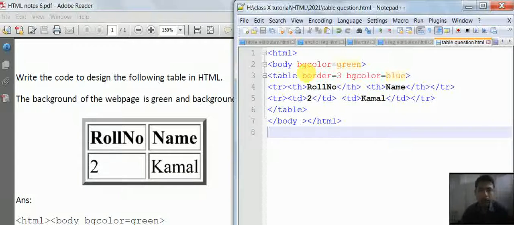So here first of all you have to make the body tag, and as you can see, the title tag is not there, plus the head tag, because it's not mentioned here, so you may leave out both the tags. Then in the body the BG color will be green as it's mentioned here. Then the table border is not given in the question, but if you don't give the border attribute then the border will not be there, so therefore you have to give this border attribute.